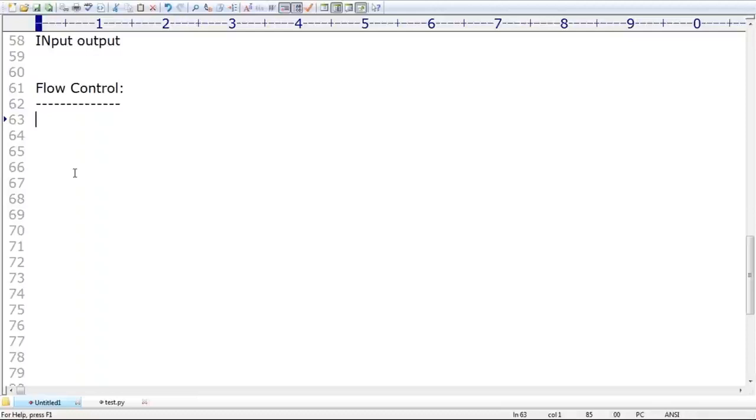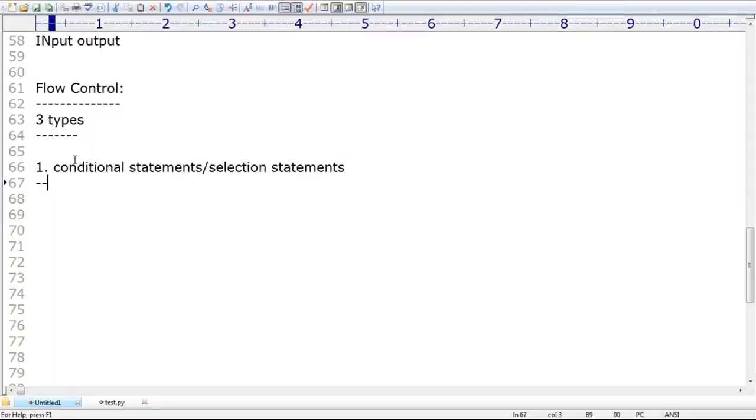Sir, in Python, flow control statements are divided into 3 types. Remember this one. What is the first one? Conditional statements, or otherwise sometimes we can use the word selection statements. What is the meaning of conditional statements or selection statements?